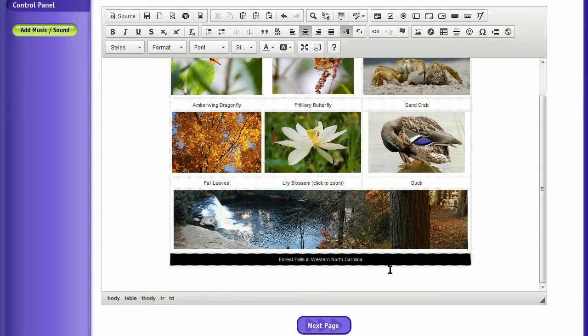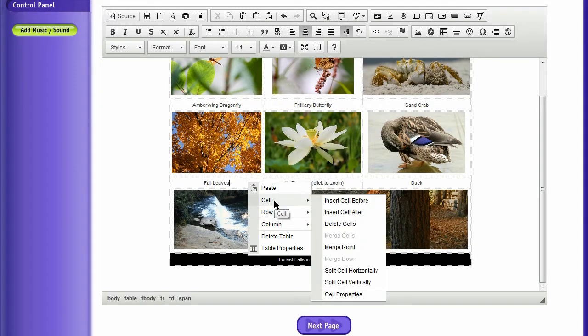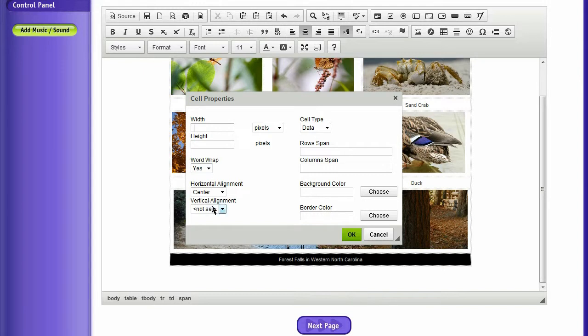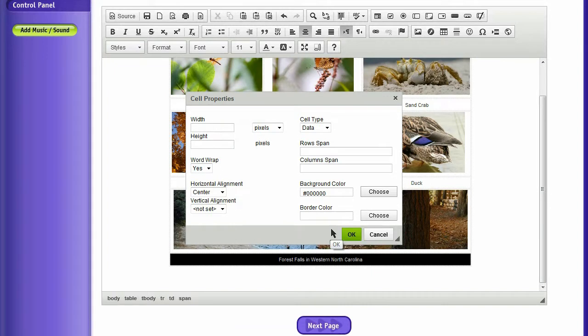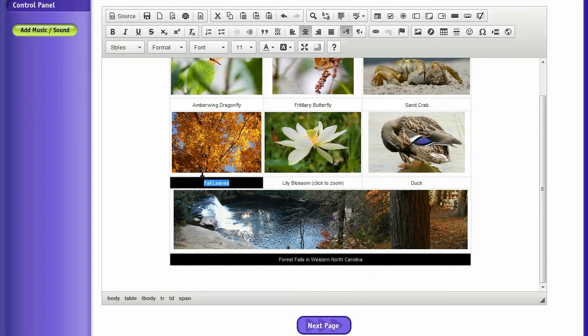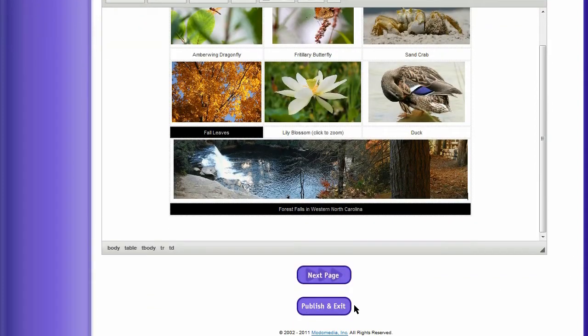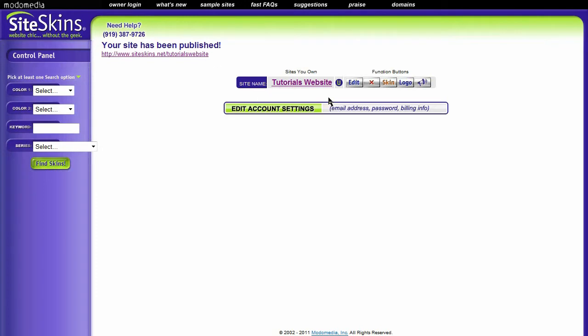So that's an option as well, and we could carry that same idea in each of these cells up here. For example, I would go into cell properties, select background color black, and so forth. Then I would select the text and choose the light gray value. As you can see, that wouldn't be difficult to do across the entire page. It wouldn't take very much time at all. We're going to publish that and take a look and see how that's looking for us.